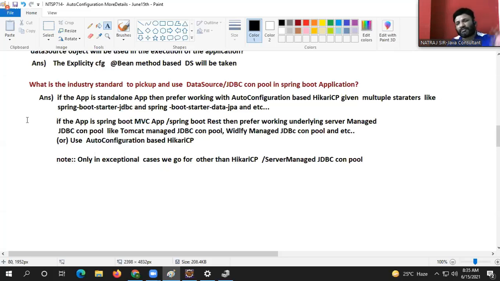Yes. So 50% of industry use what? Server managed connection pool. Another 50% will prefer what? Hikari CP. Here also, exceptional cases only, people use what? Other than Hikari CP or other than server managed JDBC connection pool.